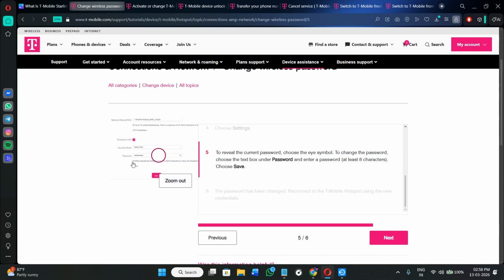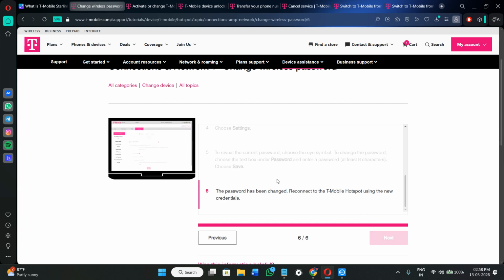In order to change it, simply look for the change password option over here underneath your current password. Then you can start changing your password. Once you are done changing your password, click on the option of save in order to save your changes. Once the password is changed successfully, you can simply reconnect to the T-Mobile hotspot using the new credentials.